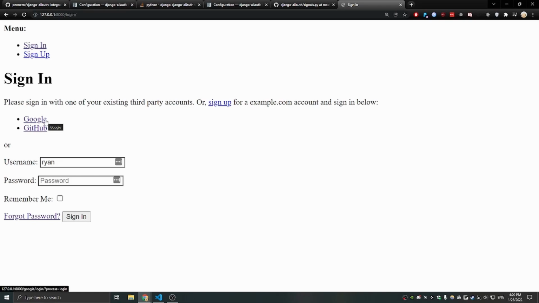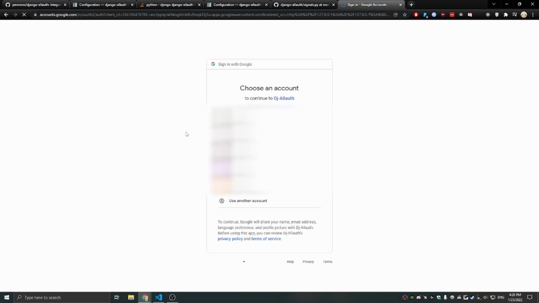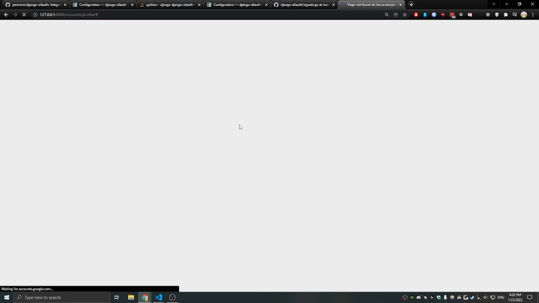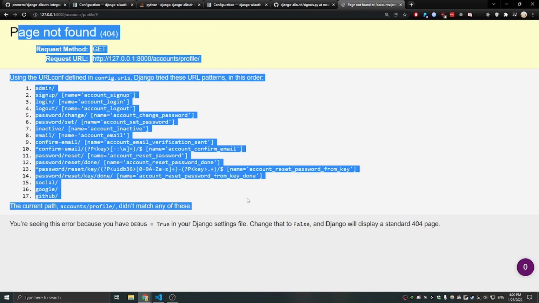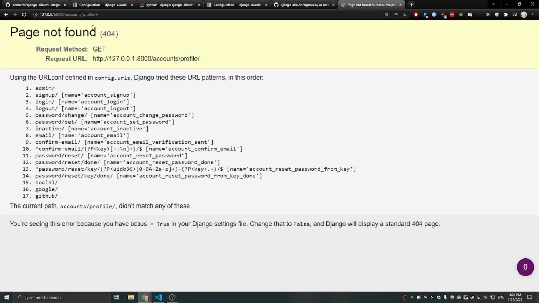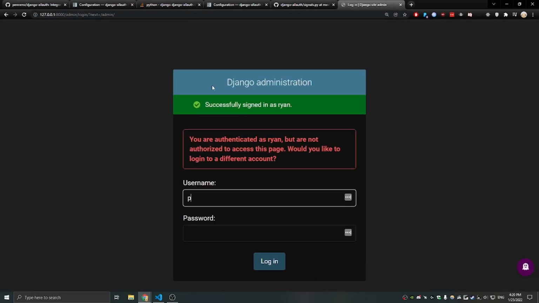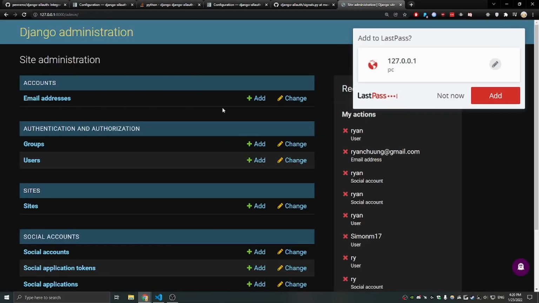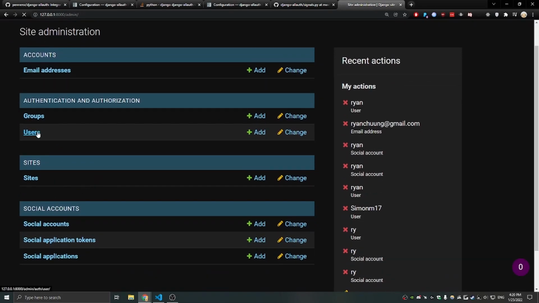So while I was doing this, I was doing the brute force method, trying to see how everything connected. So I set up the Google and the GitHub social accounts. And once I go ahead and log in with it, I just don't have a home page set up yet, but essentially I got a successful authentication and it's taking me to the profile page, which I don't have set up yet. But let's go ahead and take a look at the admin right now and go to users.